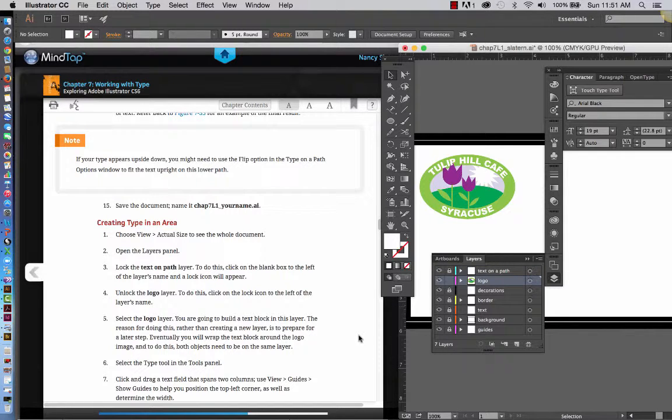We're going to build a text block in this layer. The reason for doing this rather than creating a new layer is to prepare for a later step. Eventually you're going to wrap the text block around the logo image, and to do this both objects need to be on the same layer. Kind of like an image wrap or a text wrap in InDesign, but we're going to do that in Photoshop or in Illustrator.